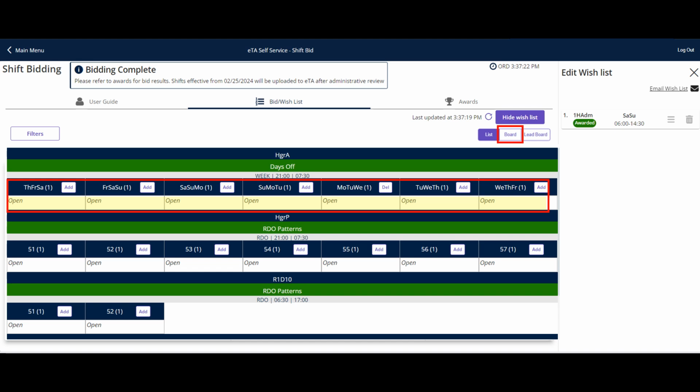The board view layout may help you to visualize the schedules in the bid a little better while planning your wish list. If you prefer this view, you can add or remove picks directly from here. But ultimately it is up to you as to whether you prefer the list view or board view. One other cool feature to mention is the lead board view. If you are in a non-lead bid, you will see this option. You can select it to see the lead bid results in a board view. This information may also be helpful to you while planning for your bid.